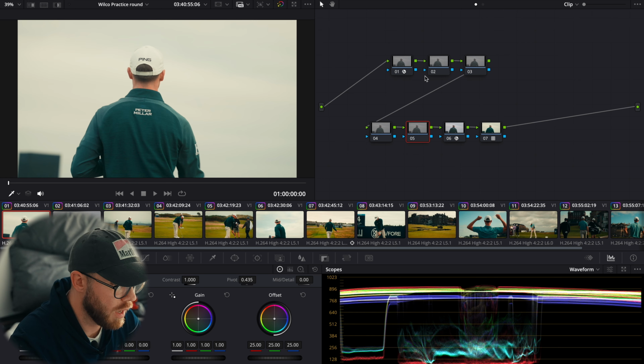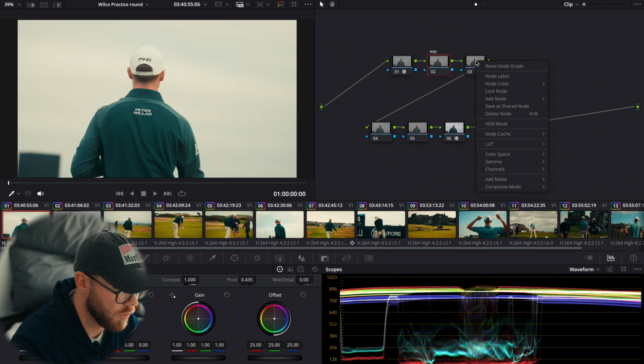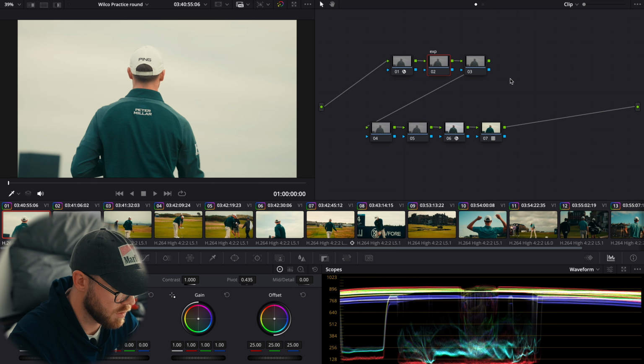Looking at that histogram, it's exposed pretty well, but I think we can add a bit of depth though. So we're going to label this first node our exposure. I'm going to just label them all now actually, just for ease of moving forward. We're going to label this white balance, this one is going to be an S-curve.